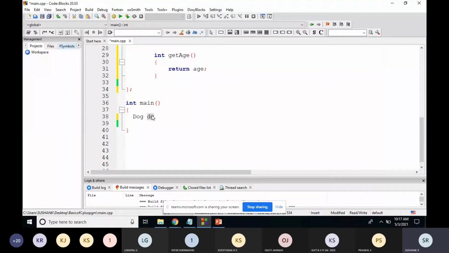The name can be anything. You just need to follow the standards. That's all. I'll just give it as DG. Now, first I'll access the methods. DG dot, I can access the eat method of the animal class. I can access the bark method of the dog class.